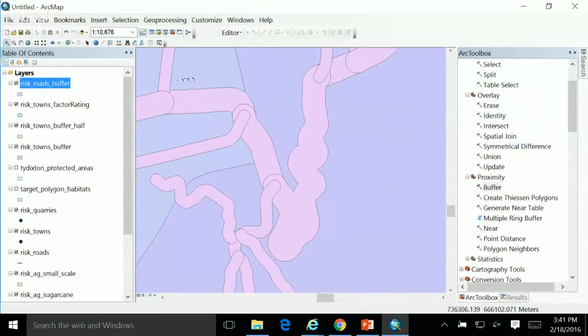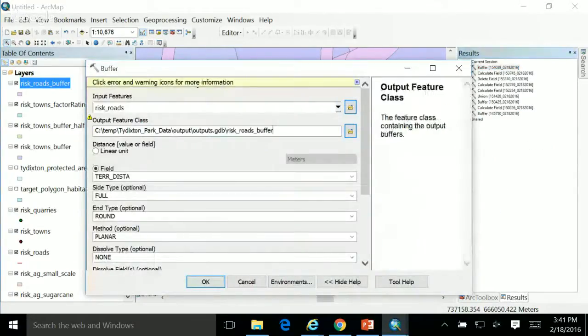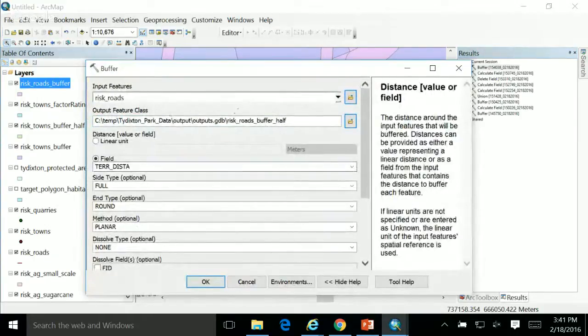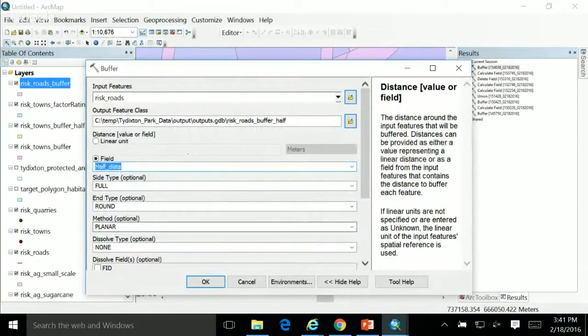So maybe when we go to do the union, I'll talk about strategies for how we could do it differently. All right, so we've got our roads buffer. Now we need to do our roads buffer half. So I like to just go into results, choose the last buffer we did. I'm going to change this to _half and change terrestrial distance to half dista. I'll leave that up for a second.